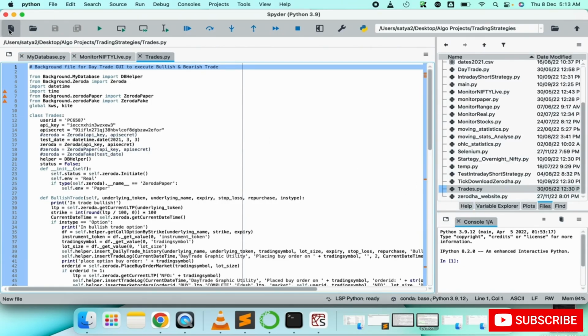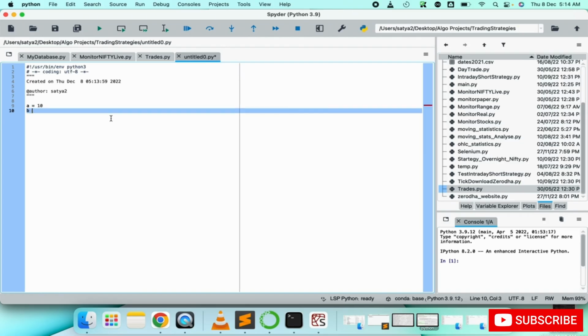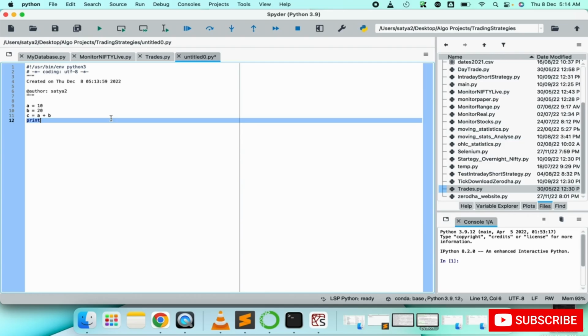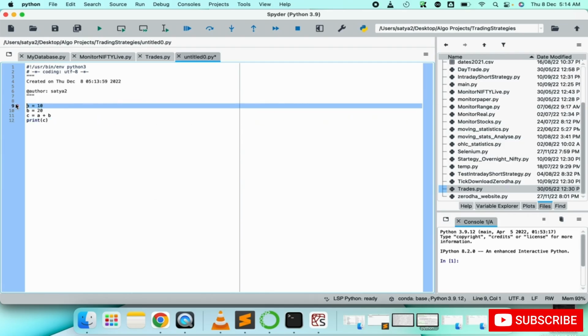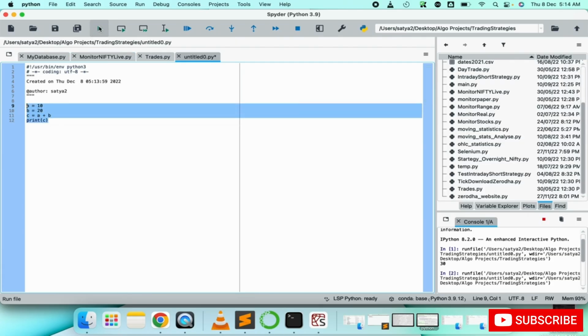We can create our own new file and say a is equal to 10, b is equal to 20, c is equal to a plus b, print c. We can also run the code line by line, or we can run the whole code in one go.